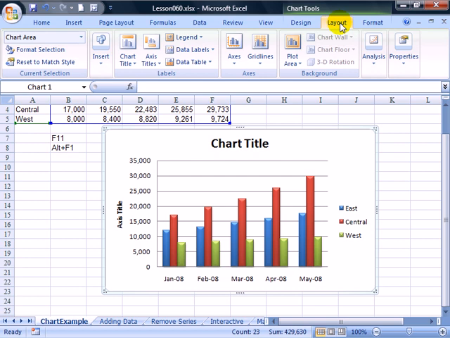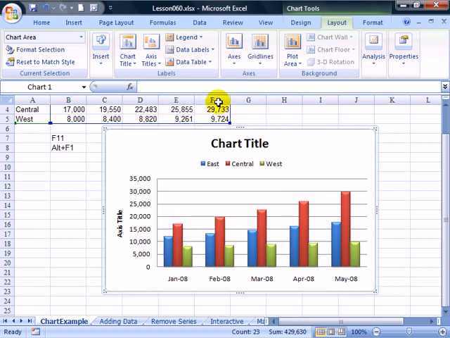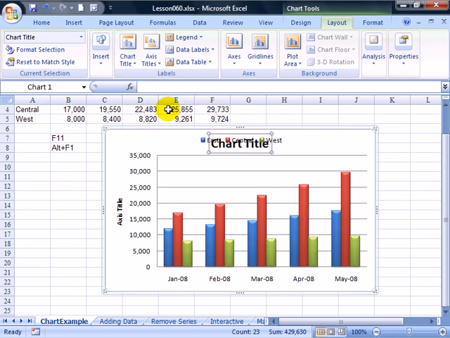Let's take a quick look at the Layout tab. Here, we're going to have built-in items. So for example, if we would go to the Legend tab, we could choose to show the legend at the right, which is where it is, or at the top, left, bottom. We can also control whether the chart title is centered overlay, which means it actually appears on the chart, or above the chart.